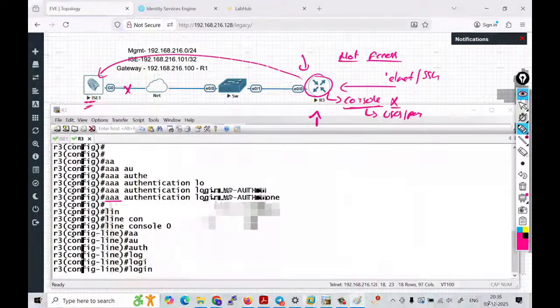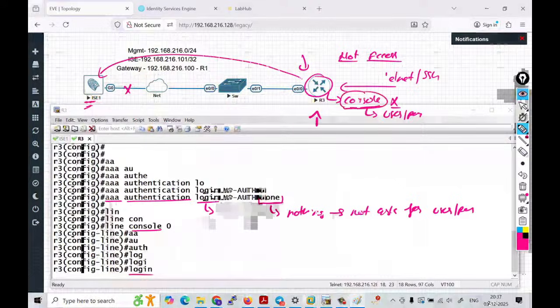So what I did, I enabled an AAA authentication rule for login to console, okay, and I configured none, which means nothing. Nothing means it will not ask for any username and password. So that is the meaning of none here, and I'm trying to apply that on my line console. That means if anyone tries to enter the router through the console, they can log in to the device without a username and password, or without authentication through the router.